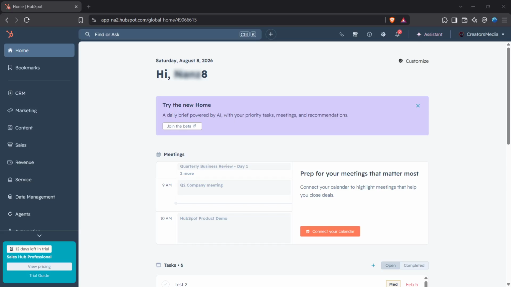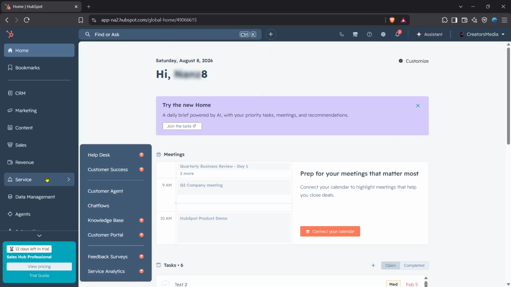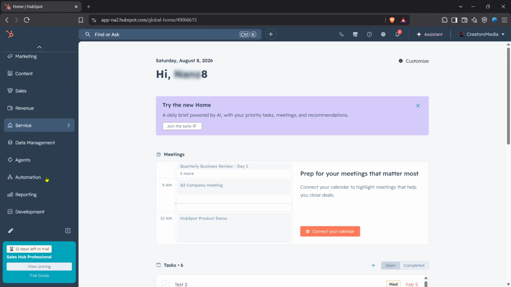In this video, you'll learn how to handle renewals in HubSpot CRM in just a few simple steps. Start by clicking Service in the left sidebar, then click Automation. A submenu appears showing your automation options. You'll see workflows, sequences, and other automation tools listed there. Click Workflows from that submenu to open the Workflows page.